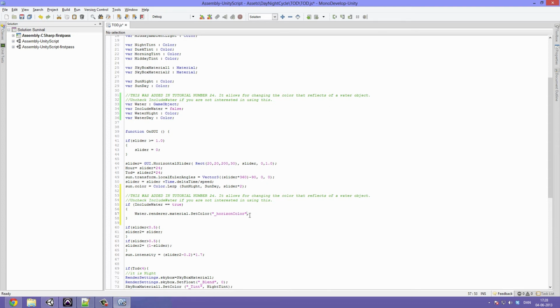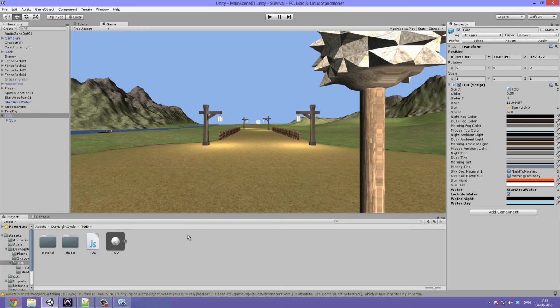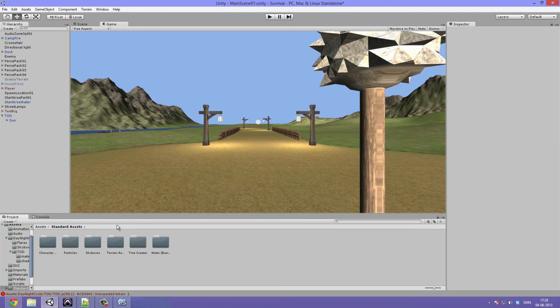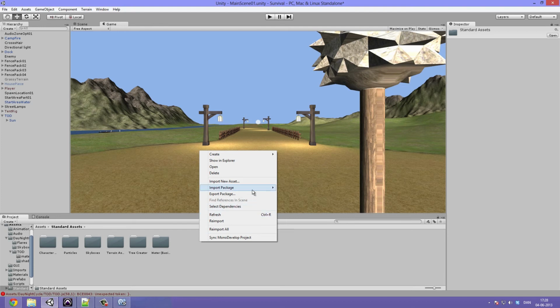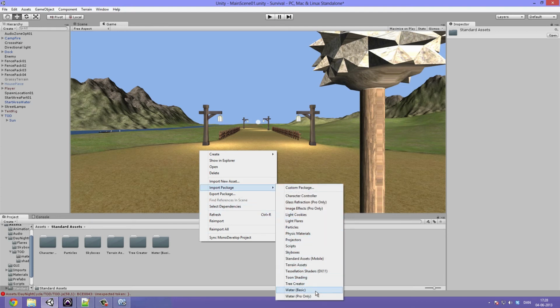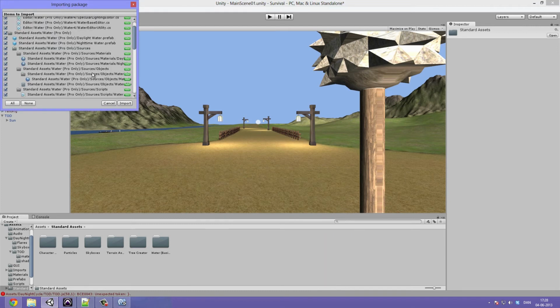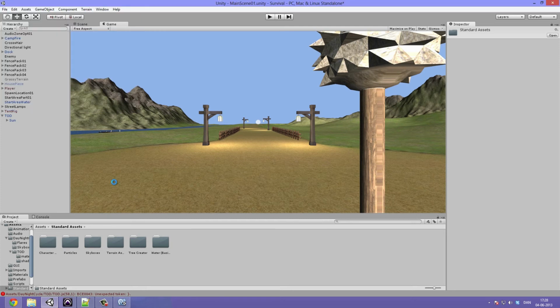So this is what it's called for the shader that basic water uses. And we can go in and find this inside of Unity. So we can go under our assets, on our standard assets. And this is where I have imported the water by right-clicking, hitting import package, and then water basic. And if we import the water pro, we can see if this uses the same kind of shader. So if we just hit import on that and wait for it to import correctly, we should see it being done in a sec.